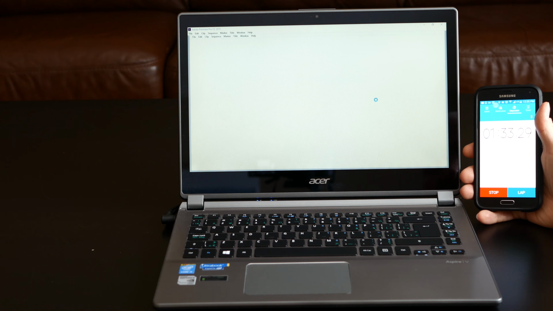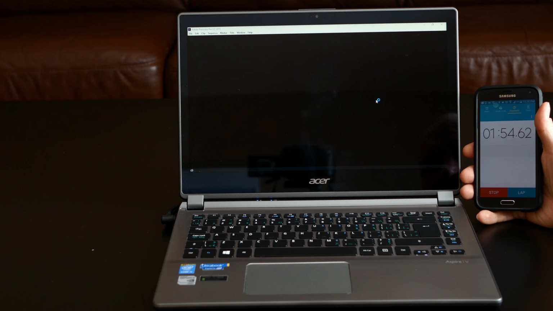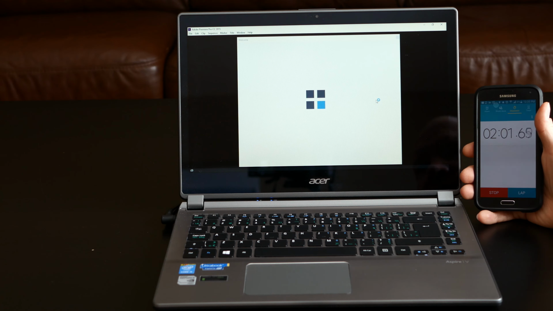We are still loading. 1 minute 35 seconds. 1 minute 40 seconds. 1 minute 45 seconds. 1 minute 59 seconds. The welcome screen is loaded, or loading still. We're at 2:05.